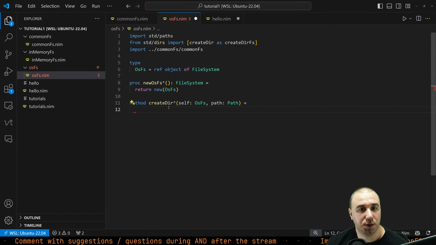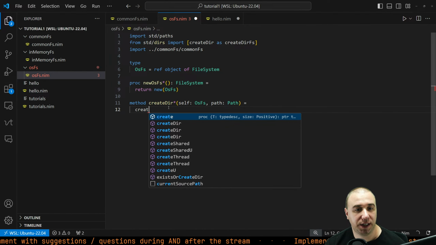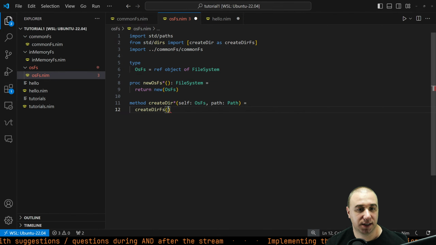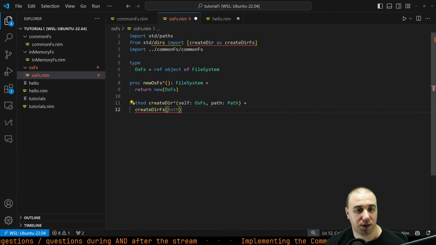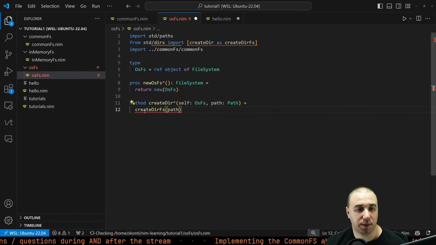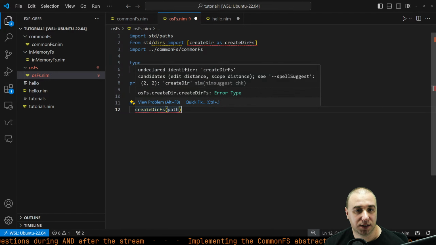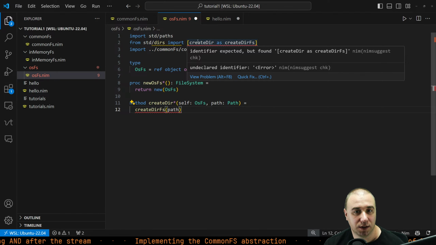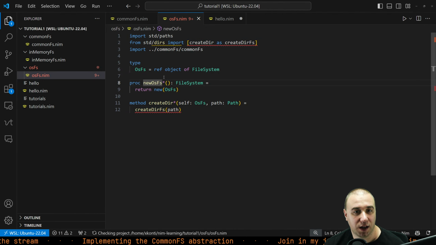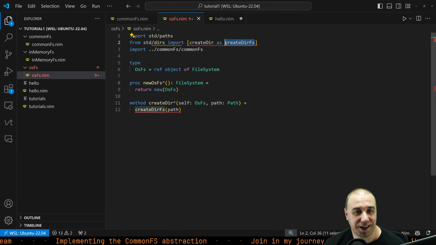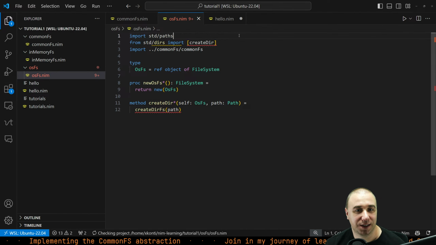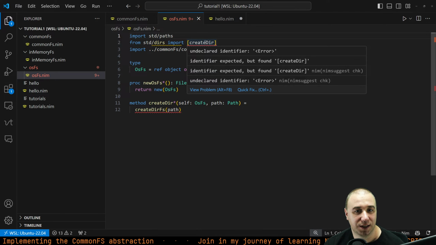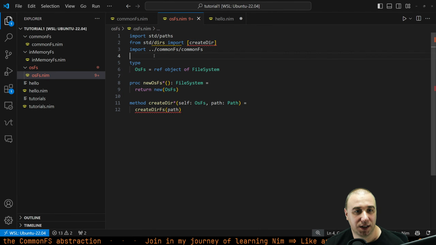So we can try to do here, and we do create directory fs, and we should be able to give it the path, right? But what is it expecting? It's expecting... found. Ooh. I guess it's not happy about that after all. Create directory. Undeclared identifier, expected this and that.